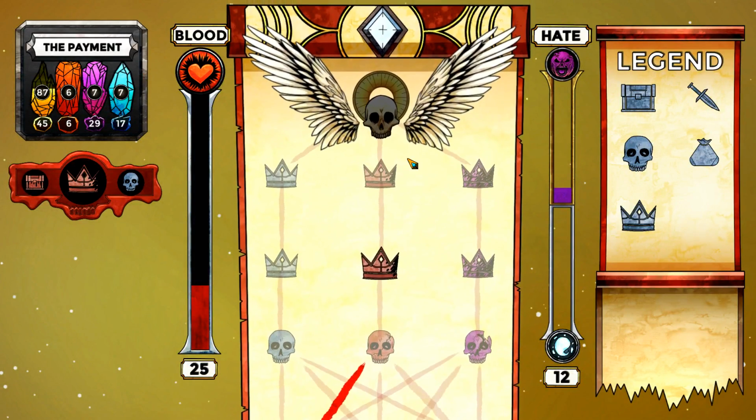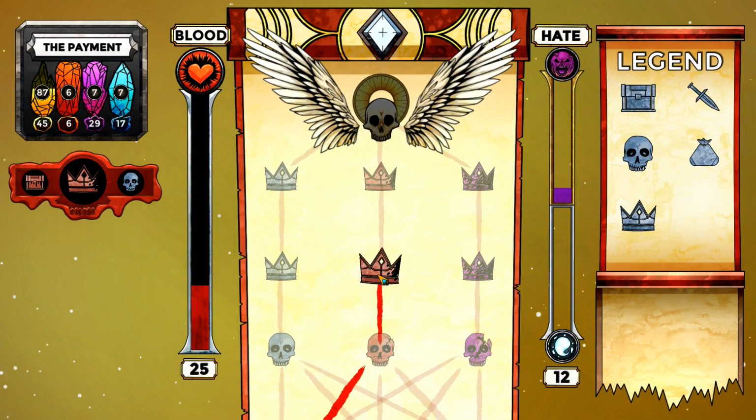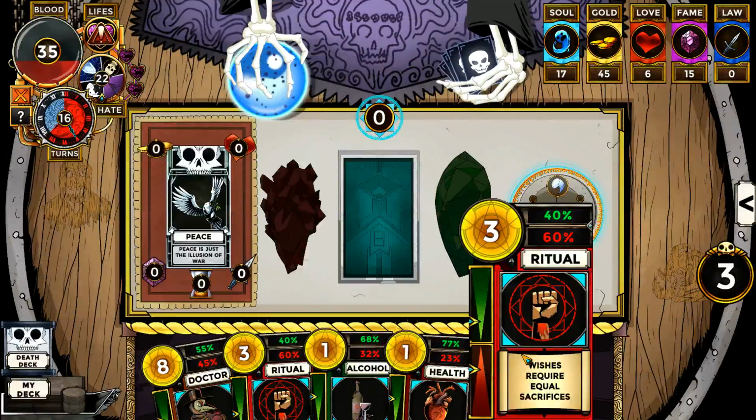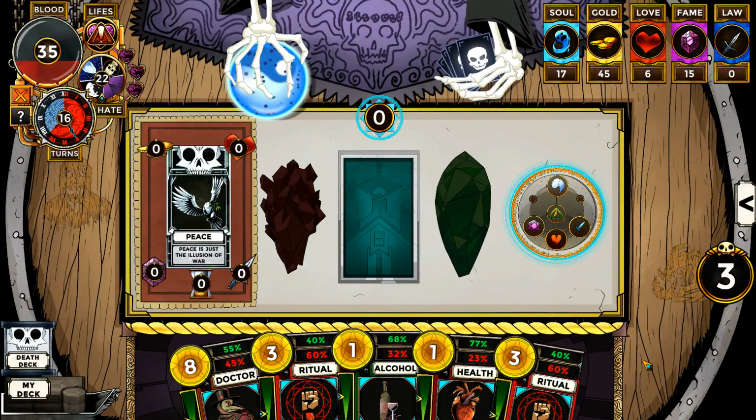Alright, so we're getting close to the end. We've got a couple more to go. Minus half your fame. I didn't need a lot of fame, and I would get 10 blood and 10 hate. Or you could lose 2 lives. Or you could lose a third of your gold and plus 20 law. I don't want to lose my gold. Shoo the cultist away. I should have read the event. I didn't. Sorry about that.